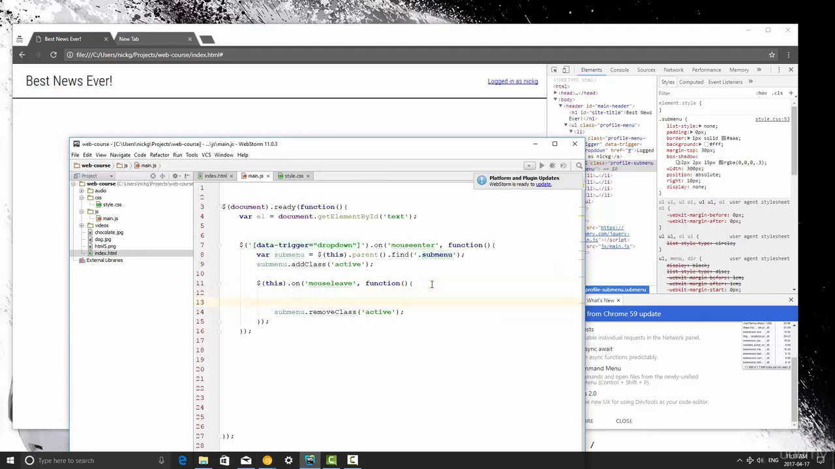And how we're going to do that is if, one sec.